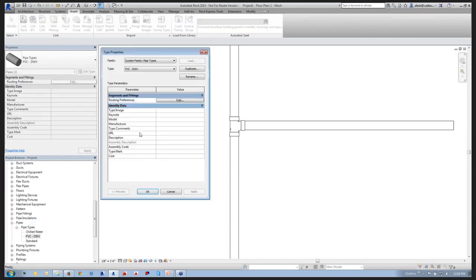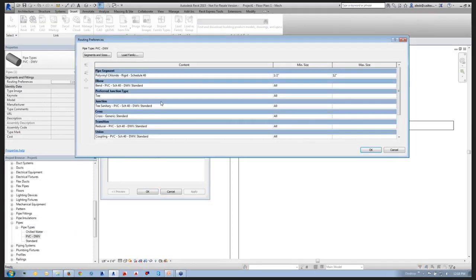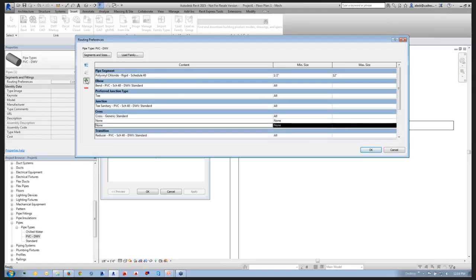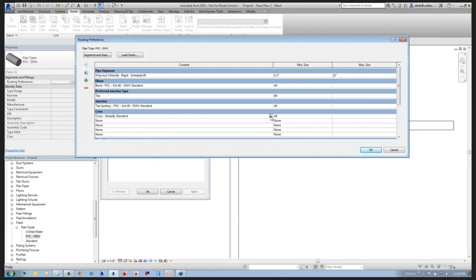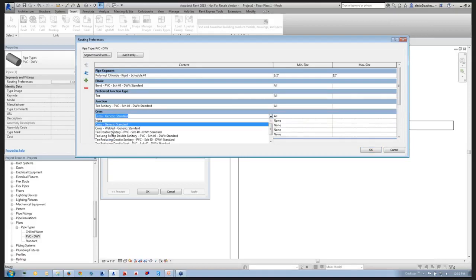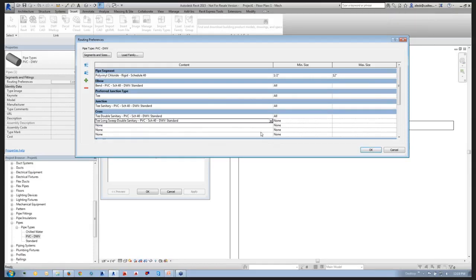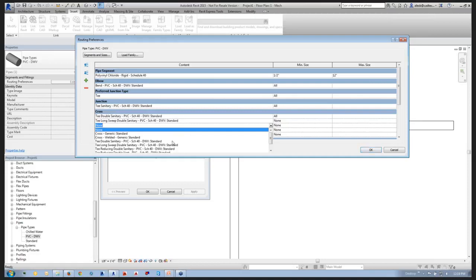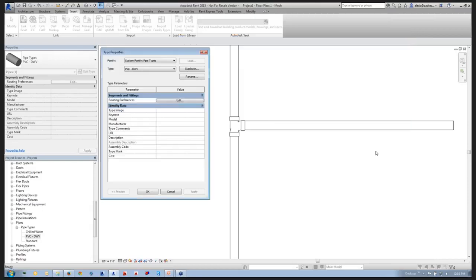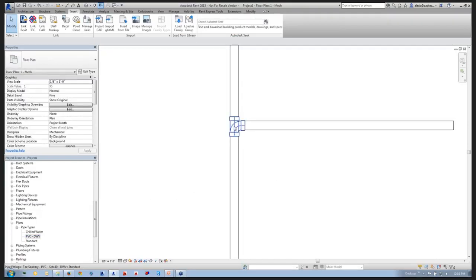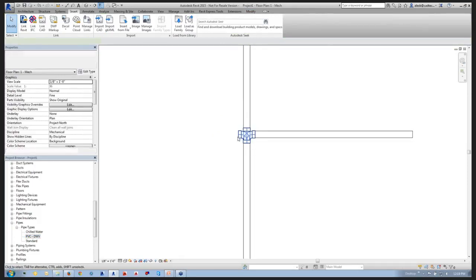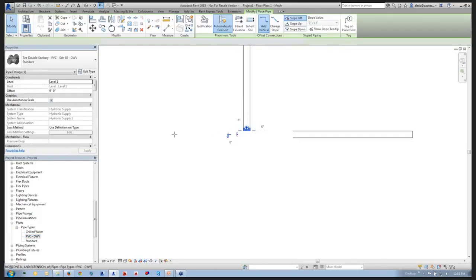So I will again edit our routing preferences for our PVC pipe type, and I'm going to add a couple more instances for our cross, and I will grab some of these crosses that I just added from the library. I'll hit OK, and I'll hit OK again. Now if we convert this to a cross, we're going to see something that definitely looks more appropriate for a sanitary system.